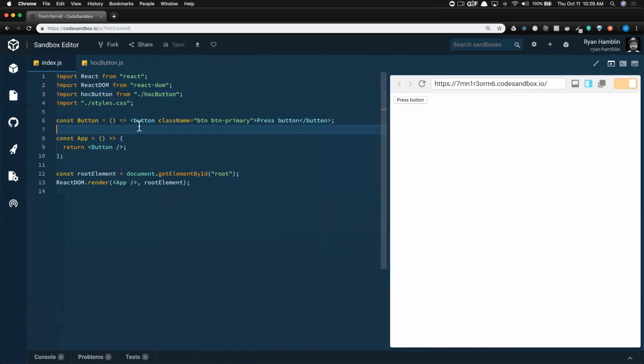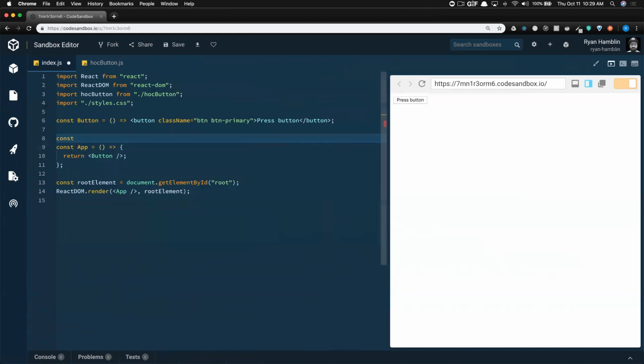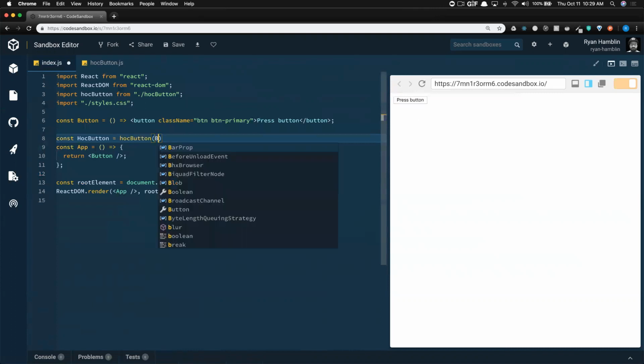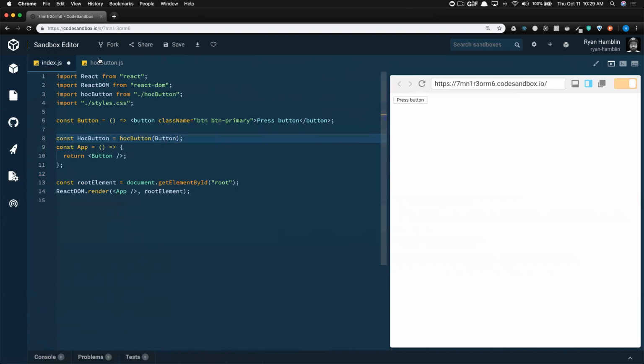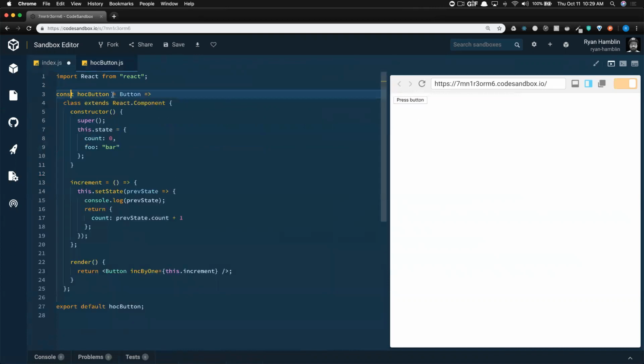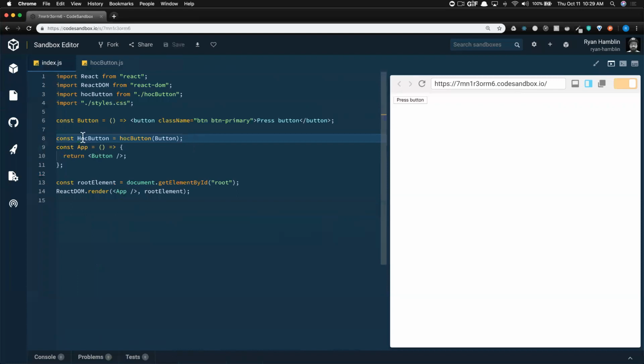Let's refactor this so that we don't break any of this. So we're going to say const hawk button equals our hawk button, and then we're going to simply pass it our button. Because remember, this is just a function that takes a component as its argument and then sets up all the React-y stuff that we would need and simply returns that button on its own. And if I want to, I could simply swap these two out today and we shouldn't have anything breaking.